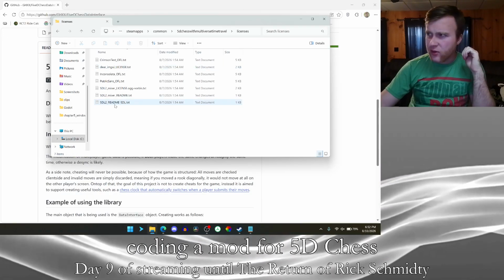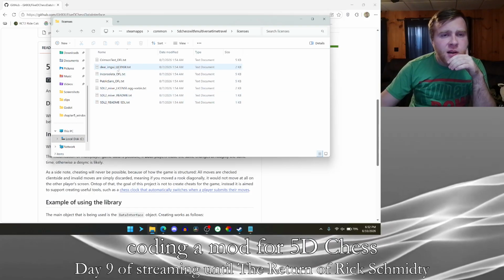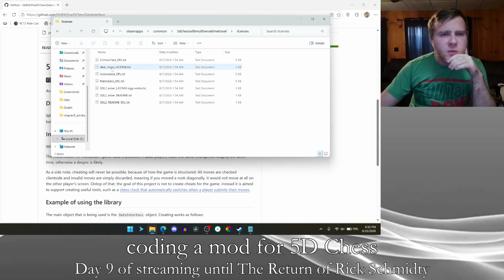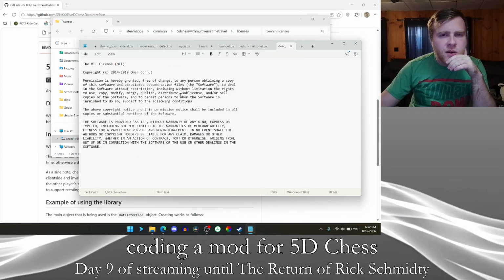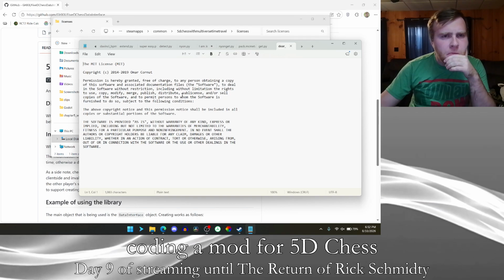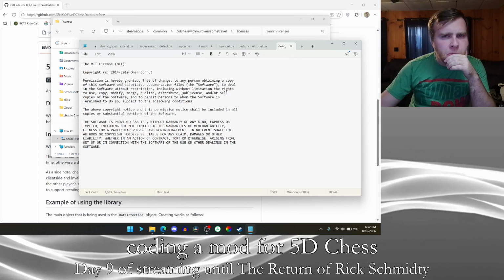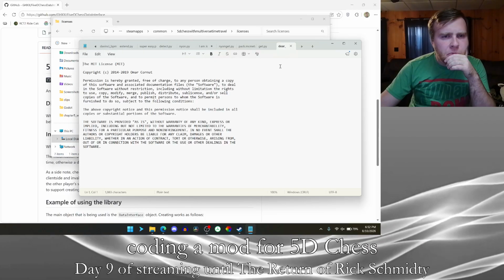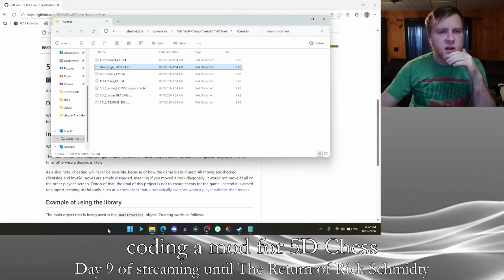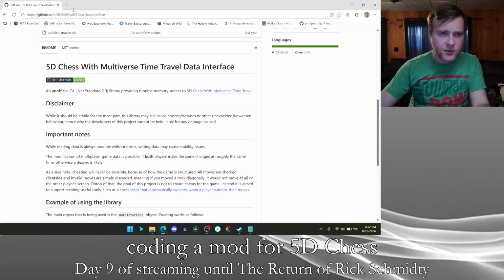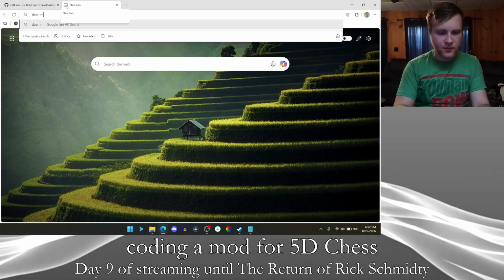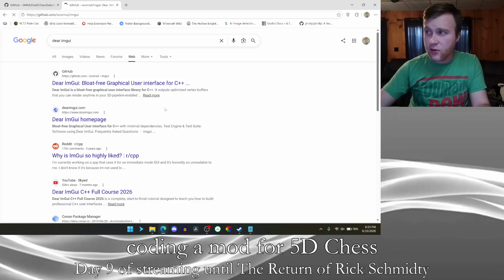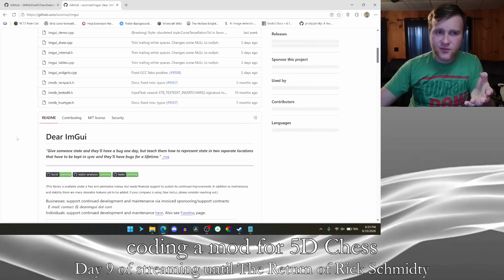Let's see, what are the... Oh, there's a ton of licenses here. And these are just... ImGui. What is this for? Hmm. I don't know what this is. What is Dear ImGui? Is that a type of font? Loop-free graphical units. So this is just C++. Really?